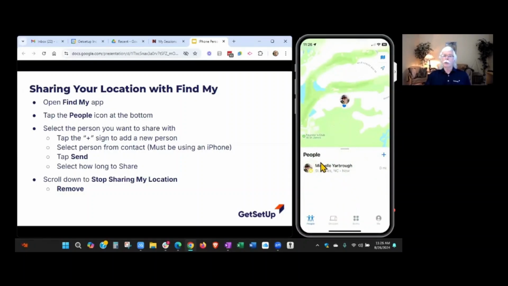So if you already have someone that you're sharing your location with and you want to let them know that you're going to be going somewhere, and then to monitor your progress. If the person you want to share with is not in your list, maybe it's somebody you're going hiking with and you haven't put them on your list before, you can hit the plus here and click Share My Location.